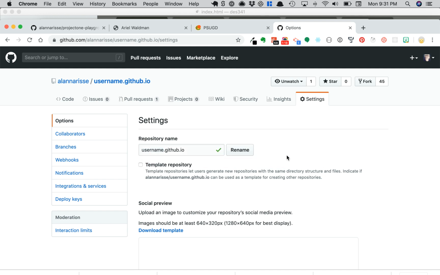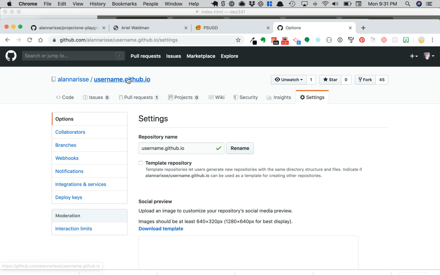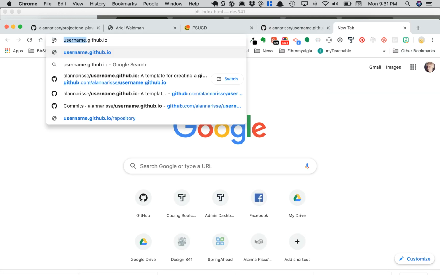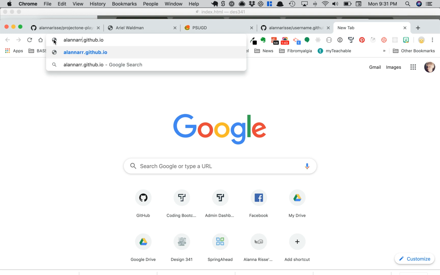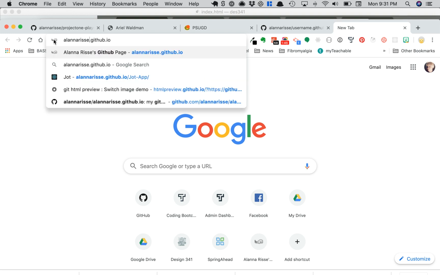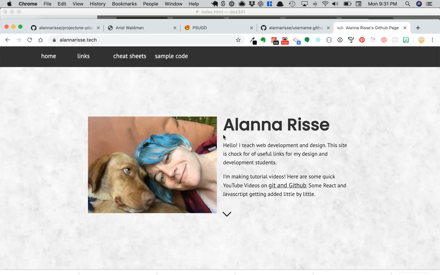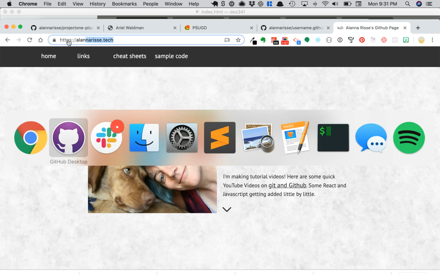Okay, so once you do that and you click rename, then you can click on this link to go back to the main repository page. And you can check and make sure this works by going to the URL that this is now that you have changed the username. I have mine redirecting to a fancy URL, but if I go to alanareese.github.io and I hit enter, then it's going to take me to the site that I have forwarding to alanareese.tech. Okay. And I'll talk about domain names later on.